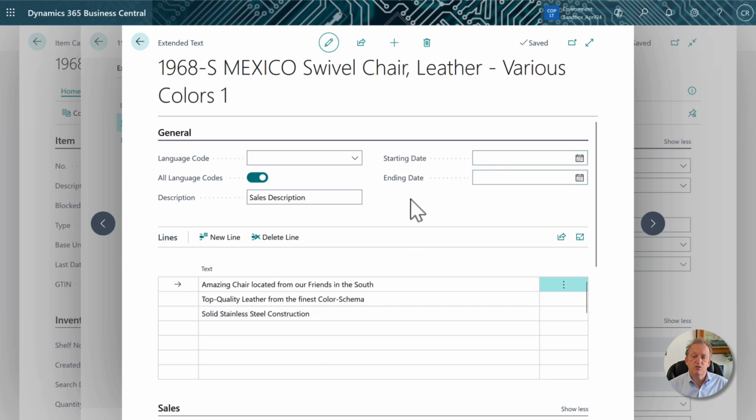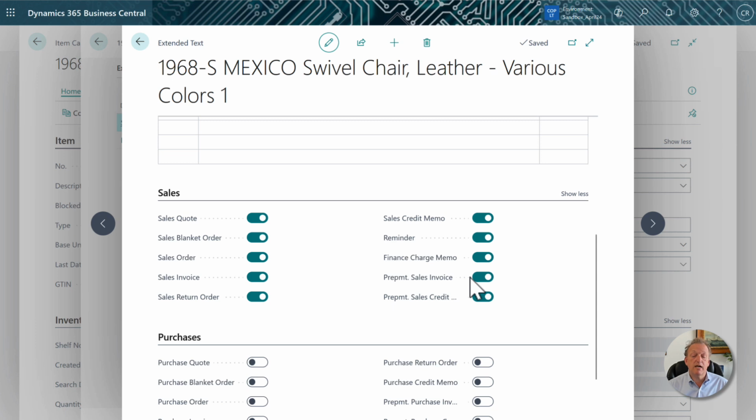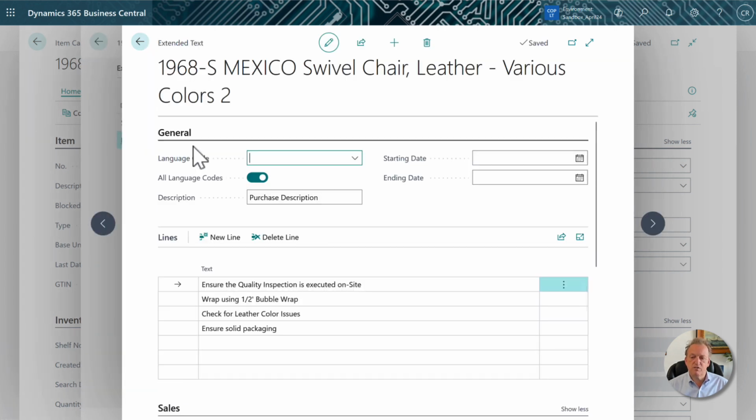You can have a date range as to when these text messages or additional text items will appear in the system. And then you have control over what types of transactions these extended text messages appear on. So this particular one is in all sales transactions: sales quotes, sales orders, sales invoices, but not any of the purchasing transactions. Another common thing is to put descriptions on a quote, but not on an order, or on a quote and not on an invoice. So you can do all of that quite easily in the system, as you can see here. Also, you have, of course, purchasing descriptions. So here I have purchase-related descriptions that I am not showing on sales transactions.